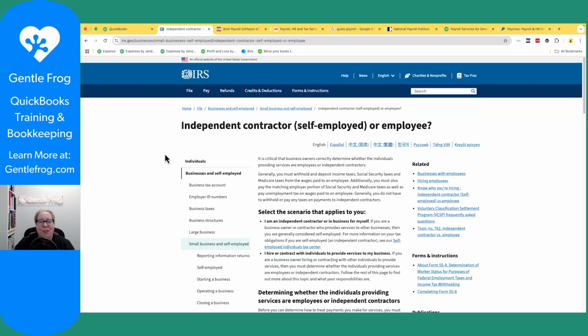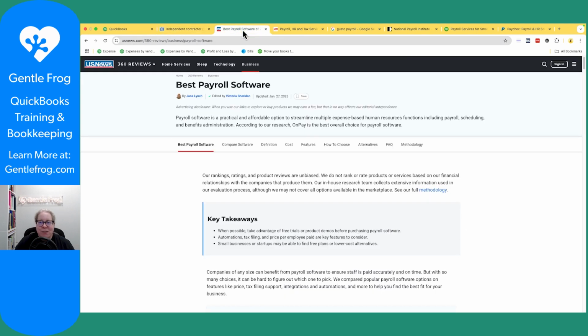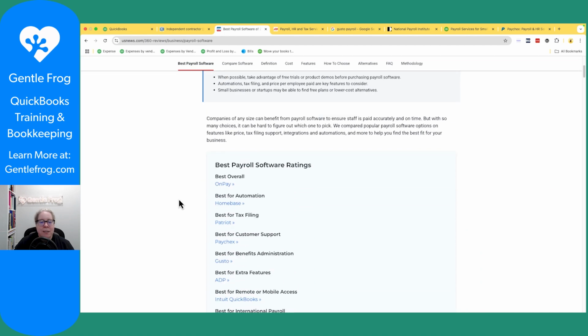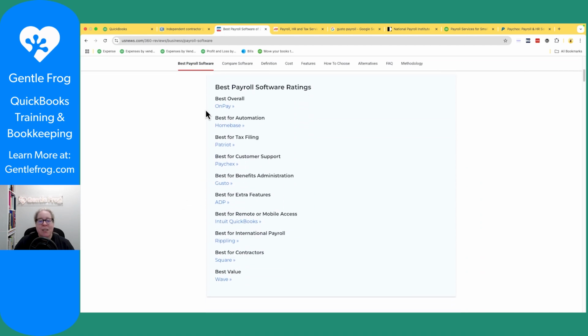Okay, moving on from that, let's talk about different payroll software. I just Googled payroll software, and U.S. News and World Report has an article updated January 2025 where they talk about different payroll software. So here's their ranking. The first one on the list is OnPay. I've worked with clients who have OnPay. It's very user-friendly from the client side as well as from the bookkeeping side.